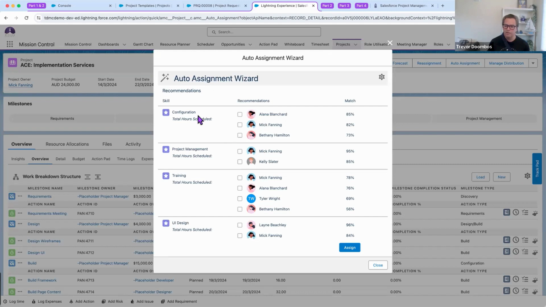And I can see these are the skills that were required for the project. So I'd say, fantastic. I'm going to choose Alana here, top of the list, most available. And then Mick, look, Mick's great for project management. I could select Mick for training, but I do like using the same person who does the configuration. So I'm going to select Alana. And then look, yeah, Lane's the best option there.